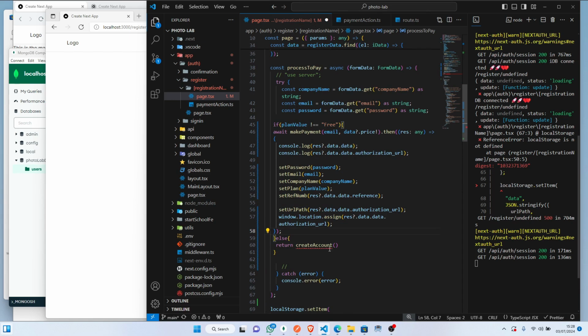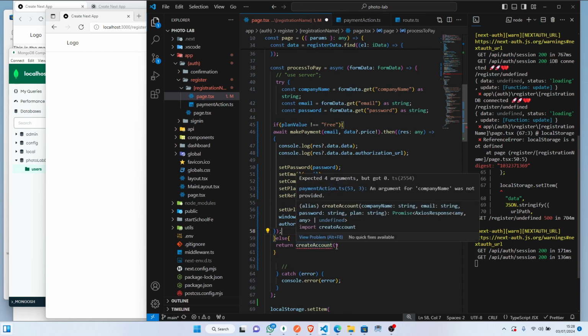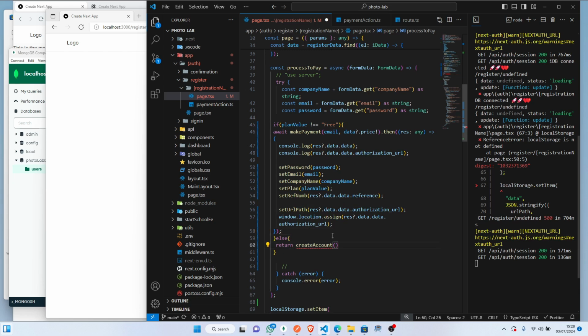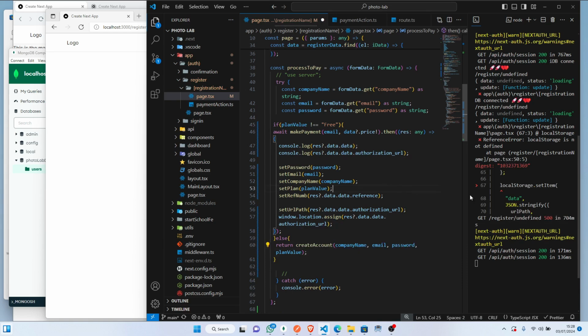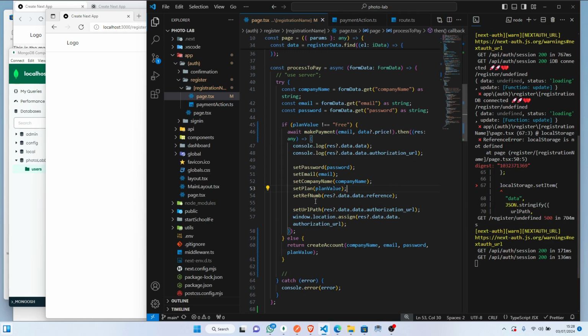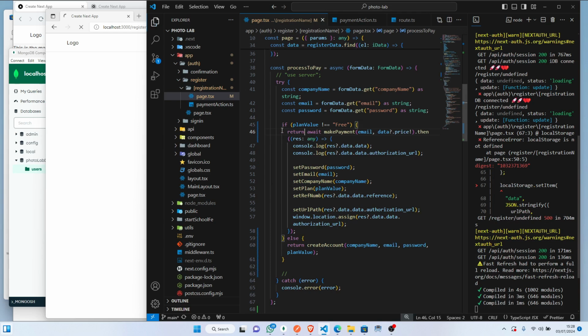Okay, so let's put all the things this one needs. We need company name, and we call it company name. Then a comma, we need email, and let's say email, we need password, then we need plan. So we call it plan value. So now those are the 3 things we need. This one will return this, and for here I should do this so that everything balances well. Okay, good.